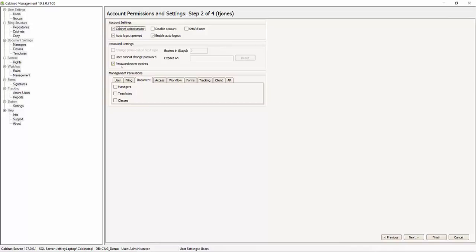If you want to change that, you can uncheck that, and you can check the box here that says change password on next login. That way you can set just a standard default password for this user, and the first time they log in, it's going to ask them to create a password of their own, and then they'll use that to log in from then on.